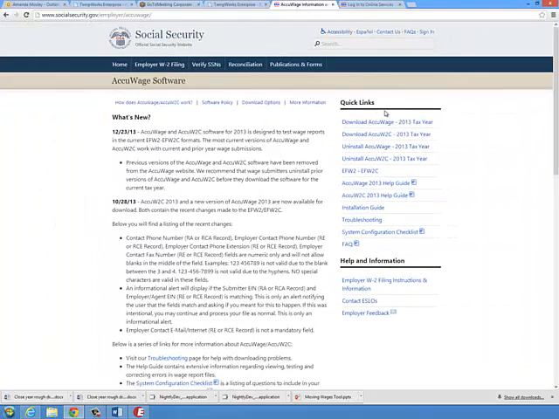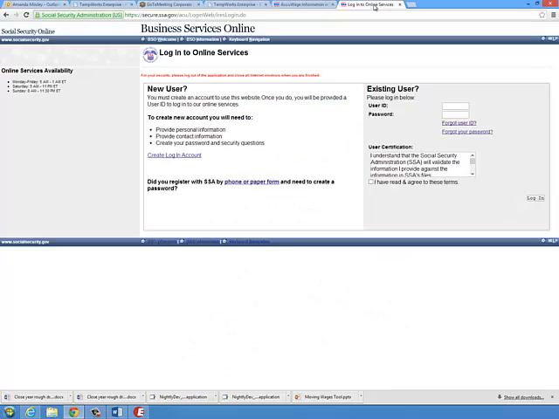Okay, so here is AccuWage. I mentioned this before, but this is free software that the Social Security Administration provides to you, so you can test your file to make sure that it is in the right format and doesn't have any errors. You can download this for free, test your file any number of times until you've made all of the corrections necessary, and then you are able to upload it on the actual Social Security Administration website.